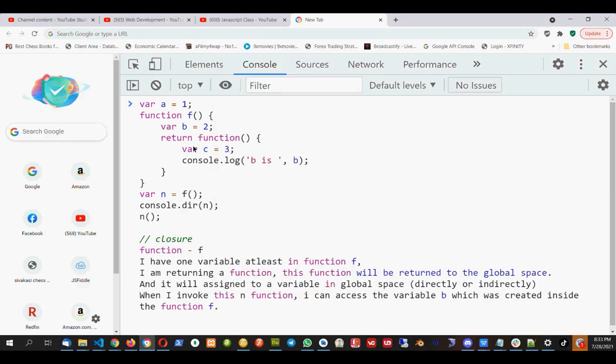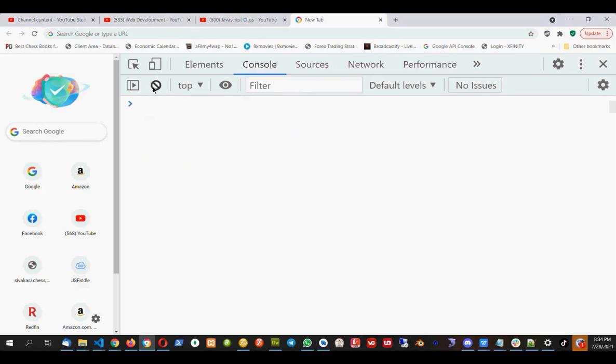So what you have to remember is that this variable can be accessed in this function even though it is returned to the global space. Okay, so that is the thing you have to remember. This is one example. I have shown you one example you have written in your code. Let's do the second example and see how things go. So let me do the second example.